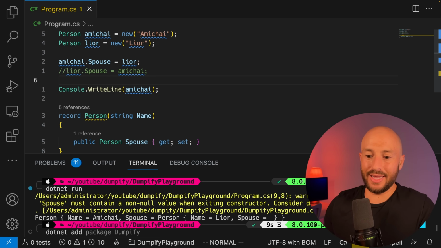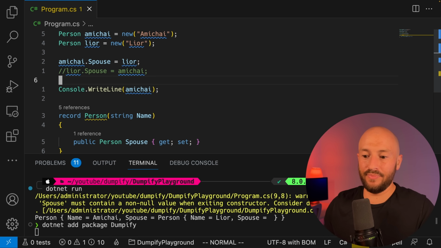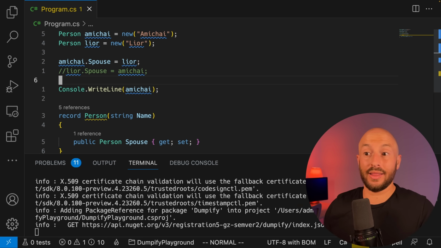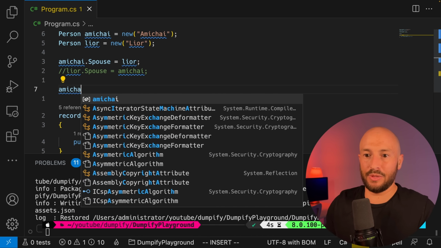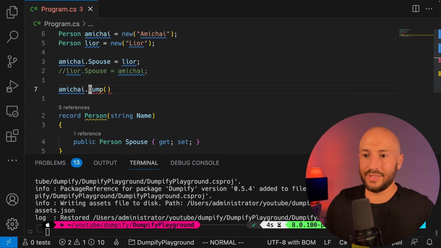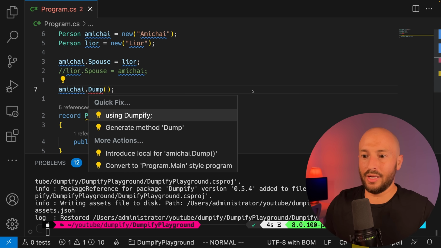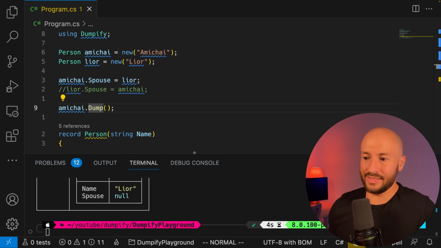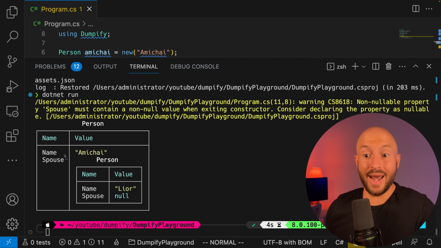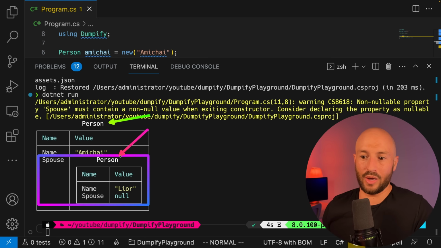So let's say dotnet add package Dumpify. And once we have this NuGet package, we can do the following. First of all, we can replace this Amichai simply by writing amichai.Dump, capital D. Let's include the Dumpify namespace. And now if we run this, we can see that we have a much nicer output. We see the type, we have the properties line by line, the name is Amichai, the spouse is also a person object, and inside the name is Lior, okay?